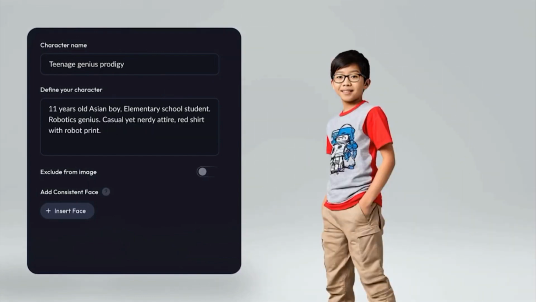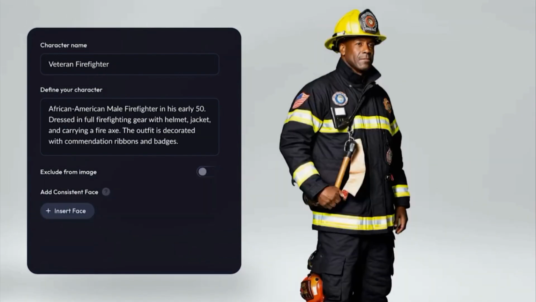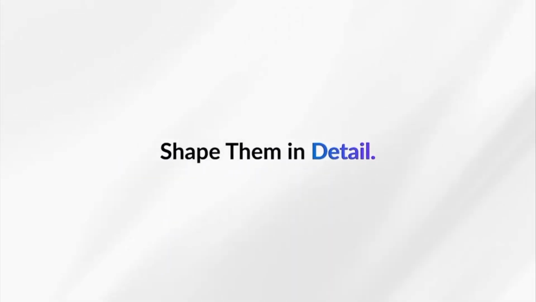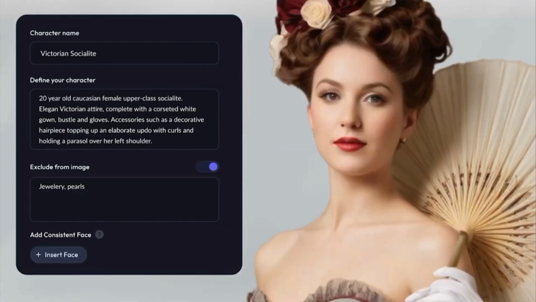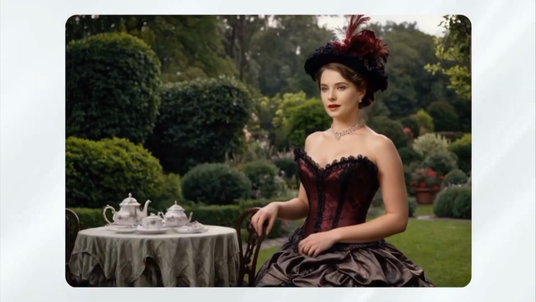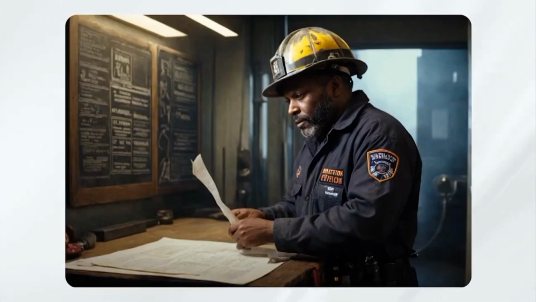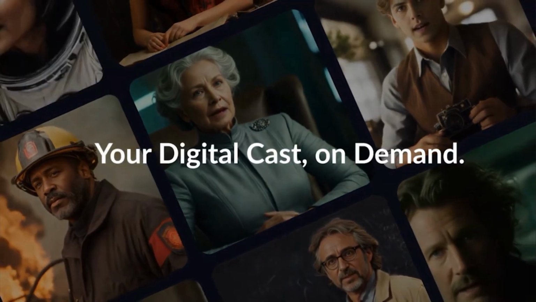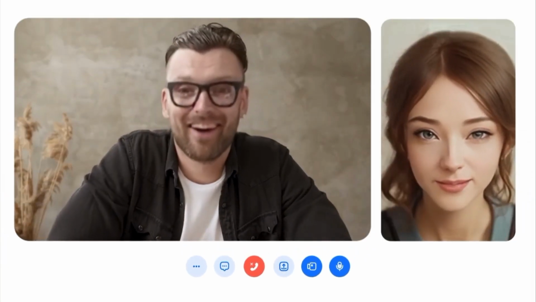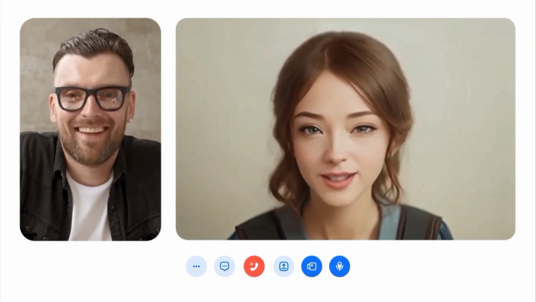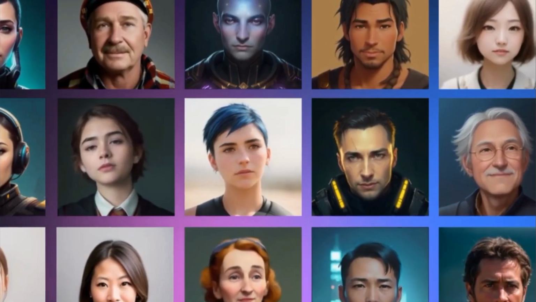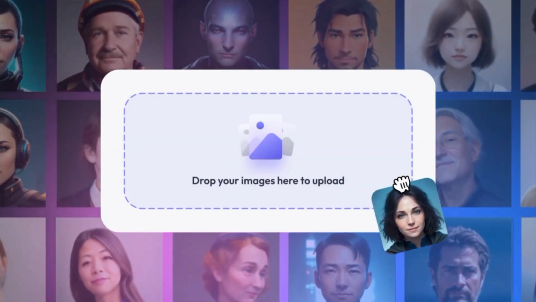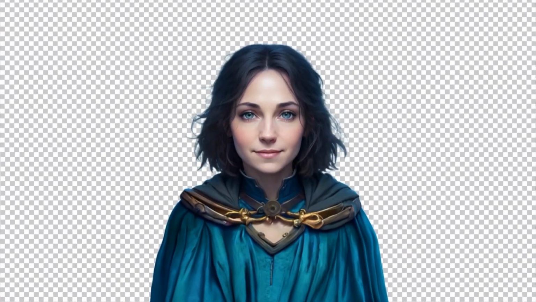Imagine uploading a few selfies and within minutes, getting AI-generated images of yourself as a superhero, a medieval knight, or even starring in your own animated short film. Sounds like something out of the future, right? Today, I'm diving into this insanely cool tool that lets you create custom avatars, images, and even videos of yourself using nothing but AI. So whether you're a content creator, a storyteller, or just curious about how AI can bring your digital alter ego to life, stick around because this is going to blow your mind.